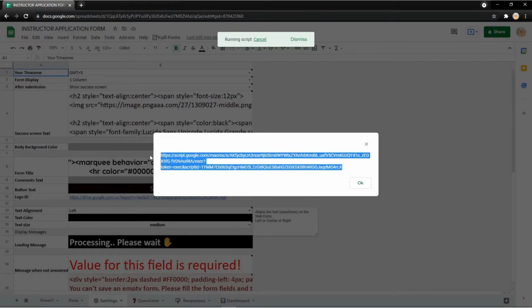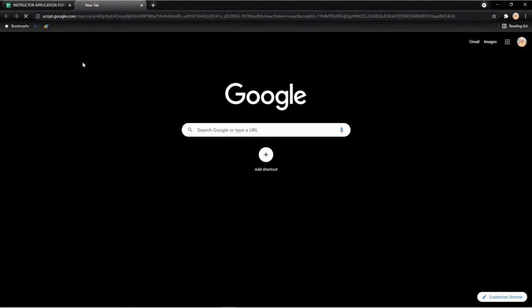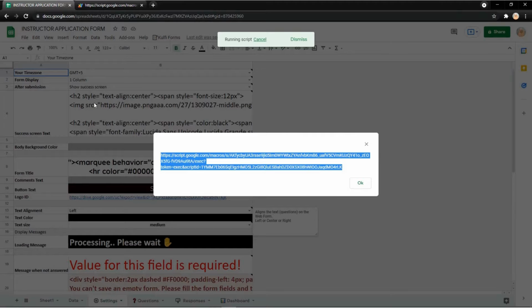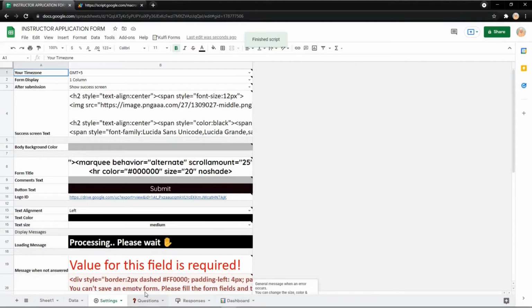After you get the link like this, just copy it and paste it into your search engine. So now the form is ready to use. You can also edit the questions.